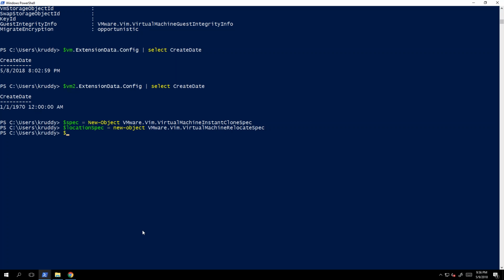We need to now come up with a name for what this clone is going to be called. So we'll use a destination name, and we'll loosely base it off of the VM name that we're going to use to instant clone, but we're going to append to it _IC_01. So now if we look at our variable there, we can see that it's going to be temp-cos01_IC_01.